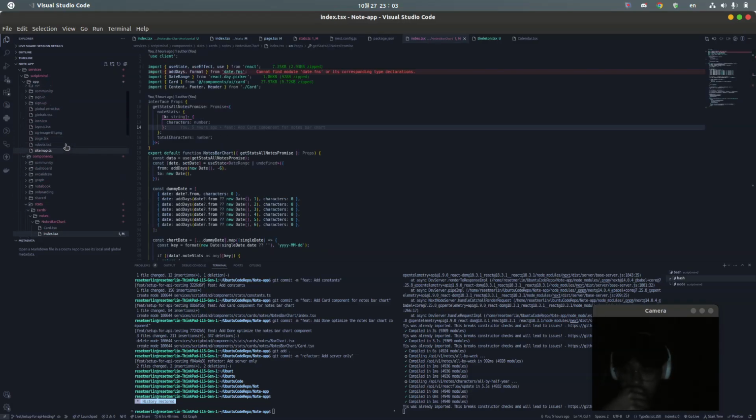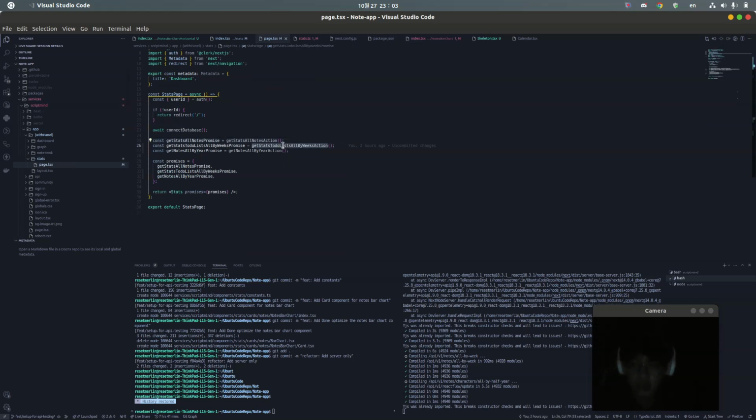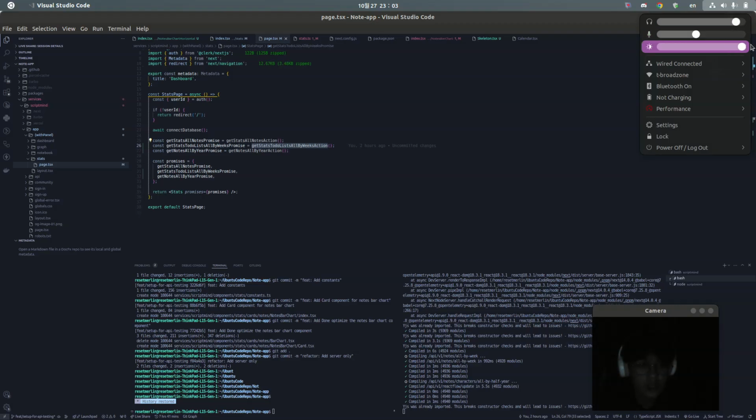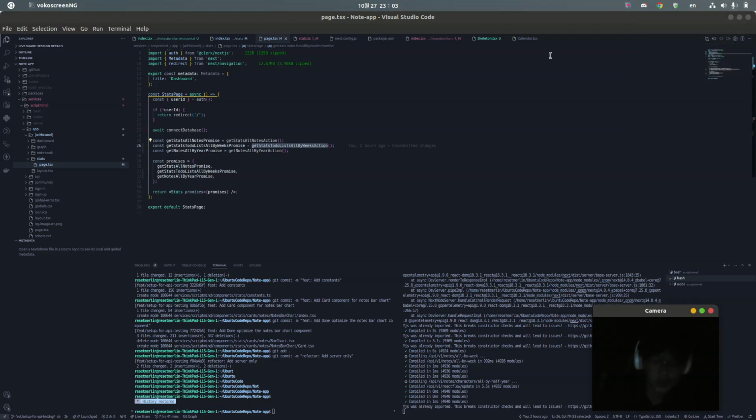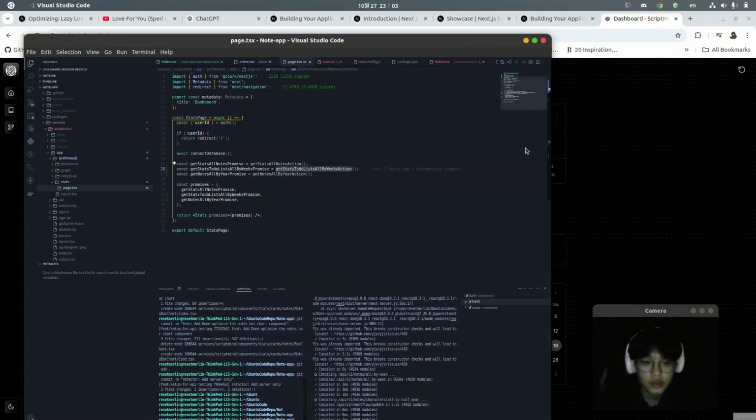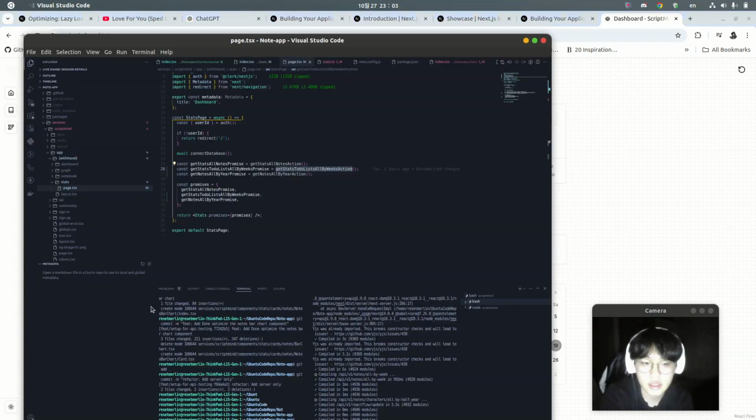So at the first page, the stats page, we use server action. This is too dark. Wait, hold on. Why don't we just do it like this? And yeah, this is much better.